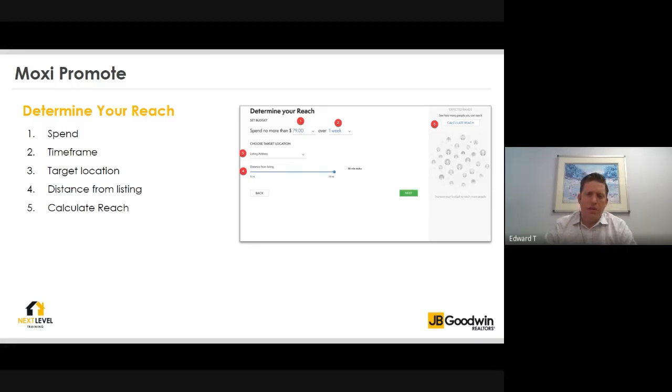And then when you're done with that, you'll click calculate reach, and that'll show you kind of an estimation of how many people your ad will get in front of. And when I say get in front of, it means as they scroll through Facebook, it shows up in their feed.